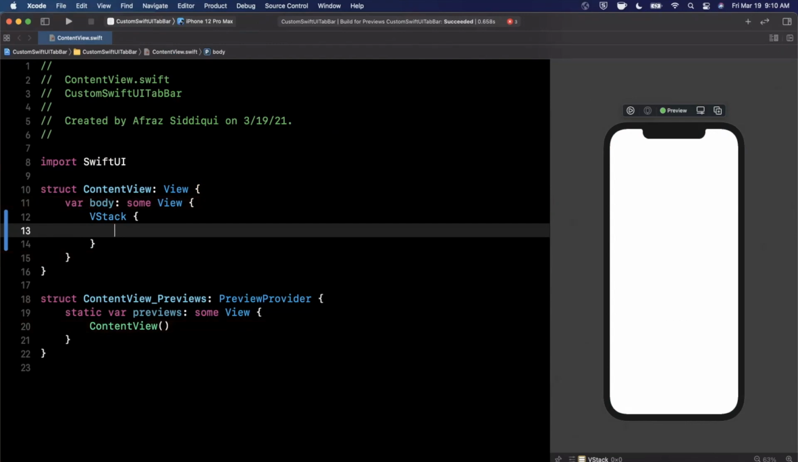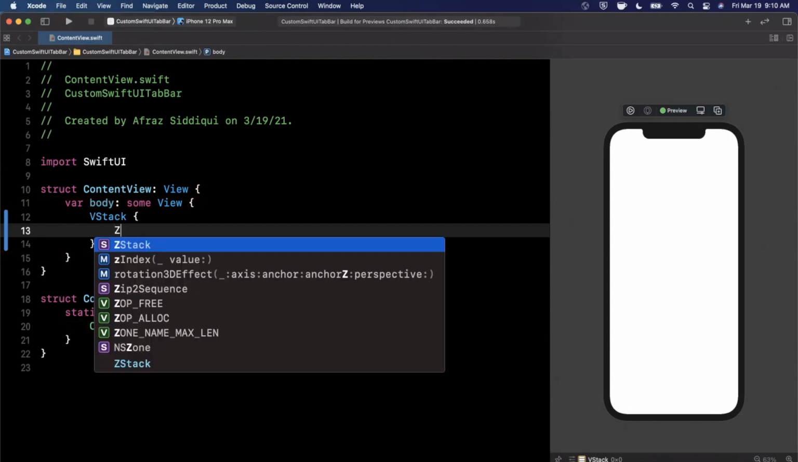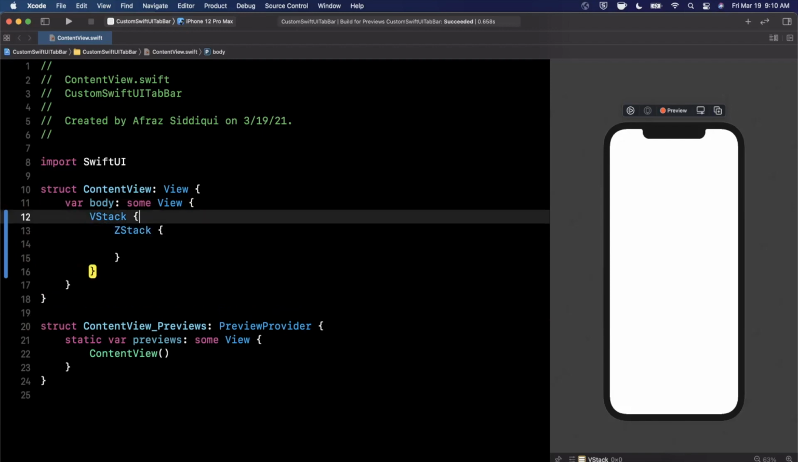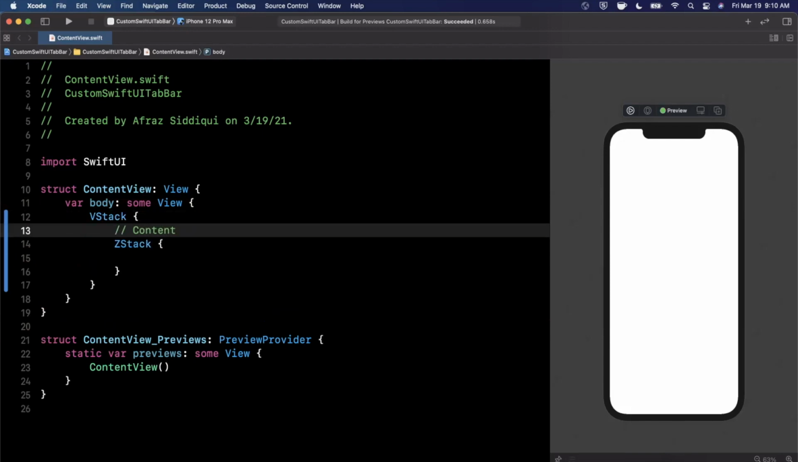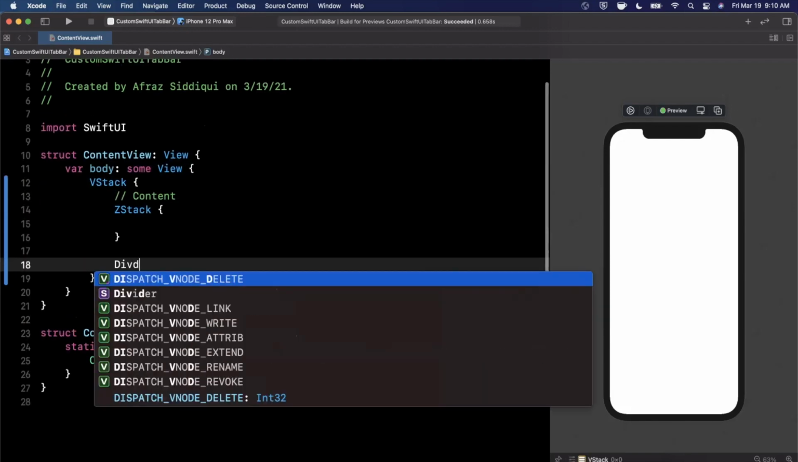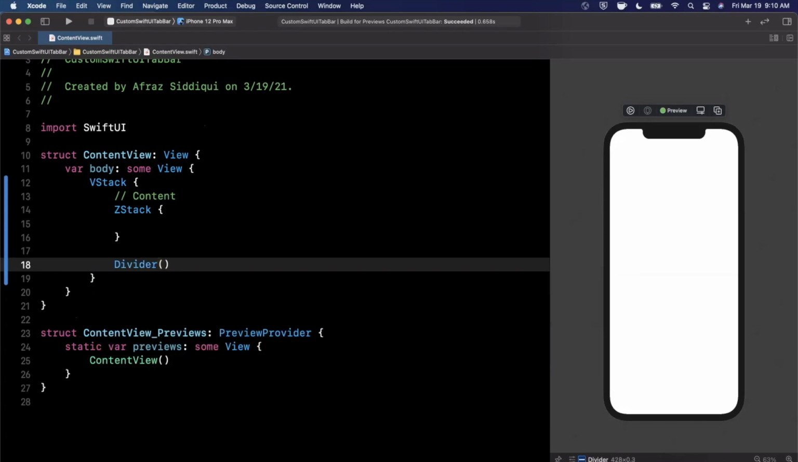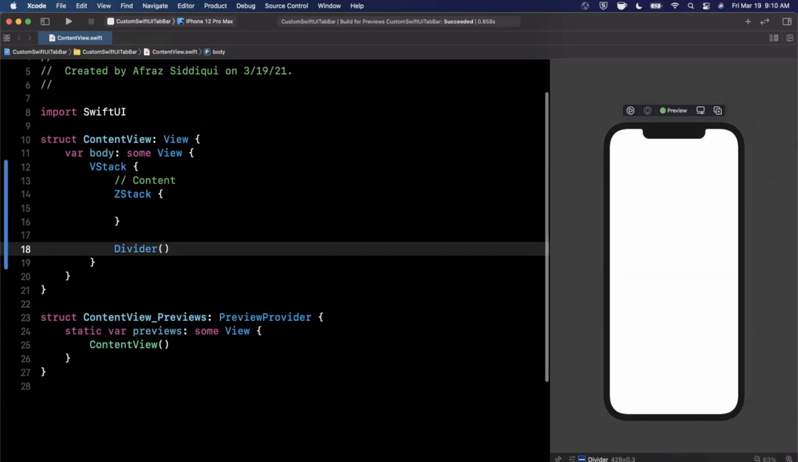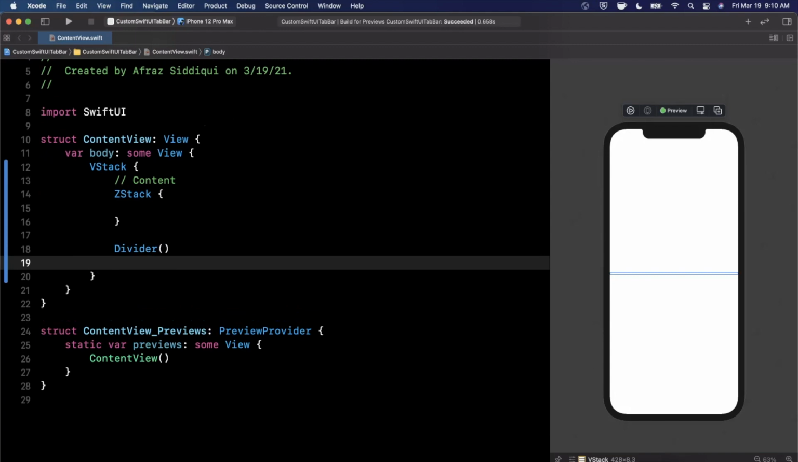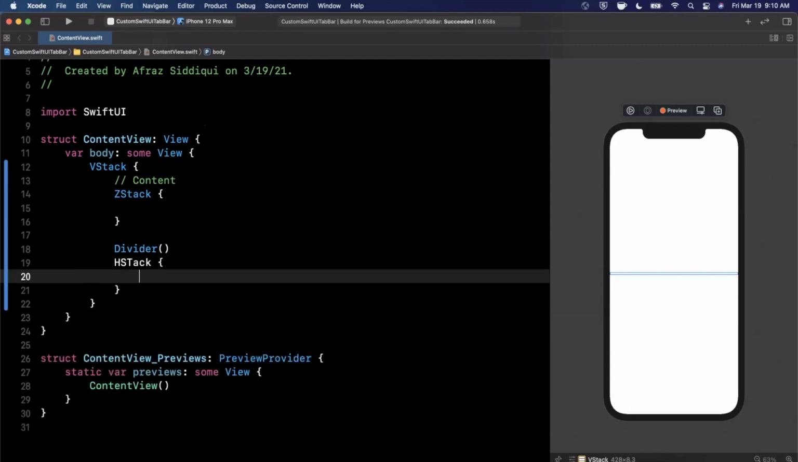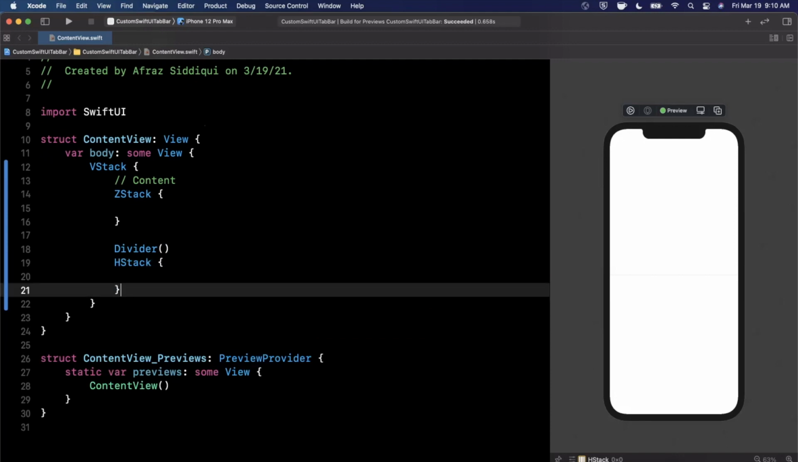So the first thing we're going to start by doing is adding a VStack. And in this VStack, we're going to want two more subsequent stacks. So the first one is going to be a ZStack where our content is going to go. And then we want a divider between the content and our actual tab bar. And if you think about it, a tab bar is nothing more than a horizontal stack. So I'm going to go ahead and throw an HStack in here.